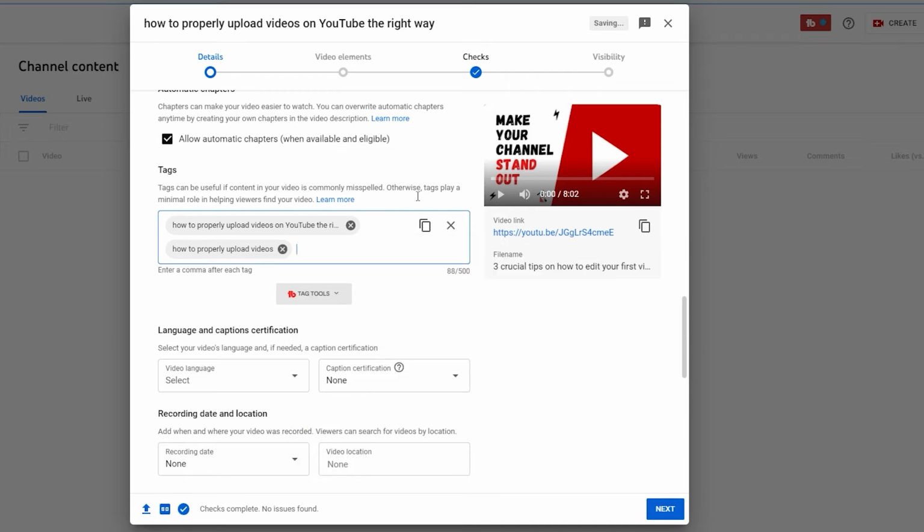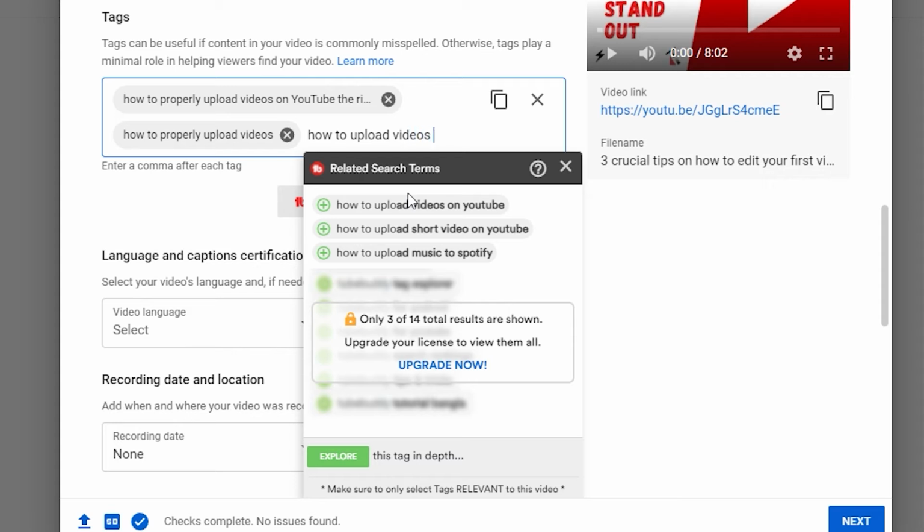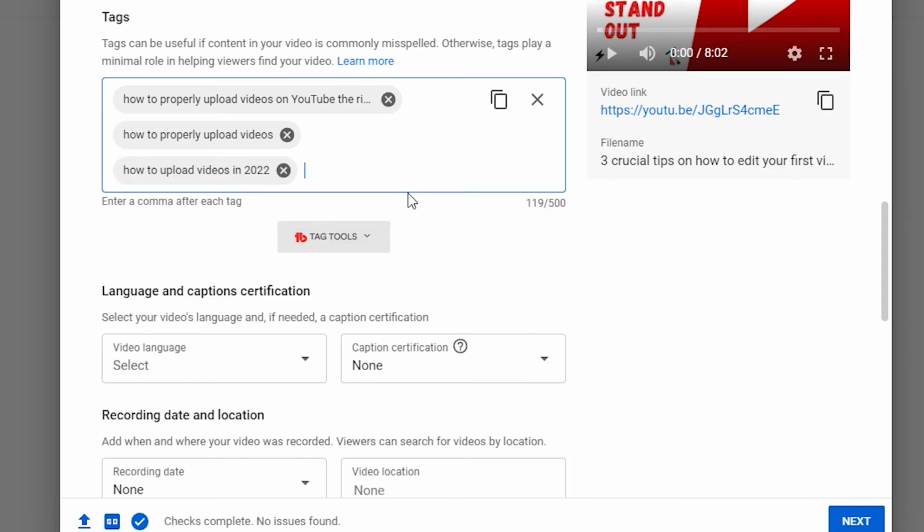Another tag that I could think of: how to upload videos in 2022. Always use long tail keywords. Don't use one word when you're adding your tags, like for example, YouTube or video.